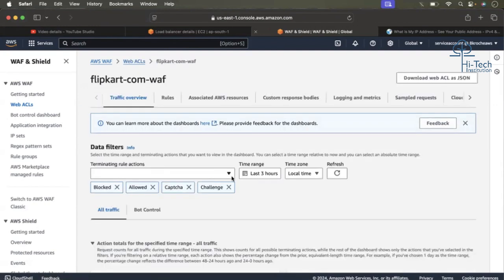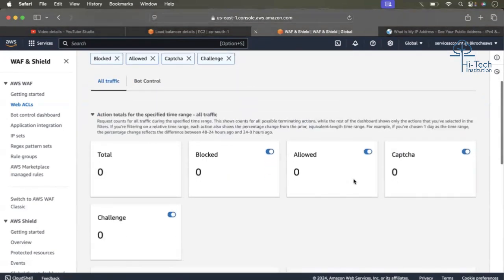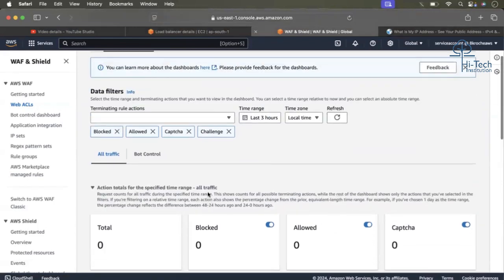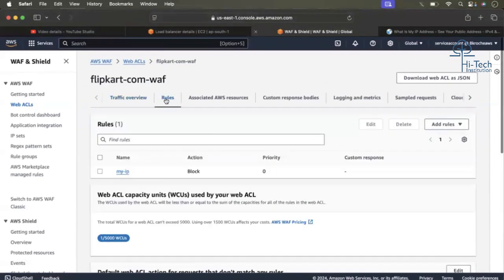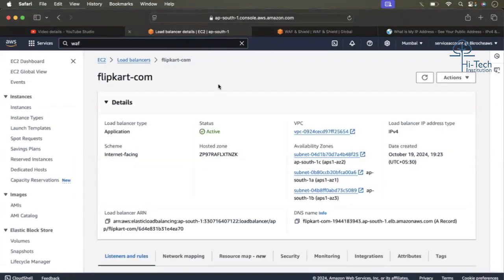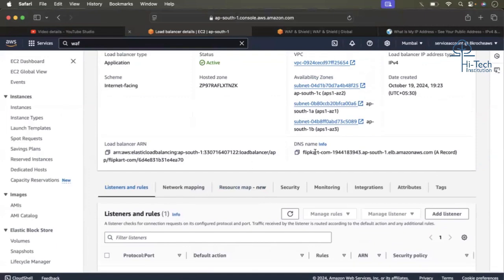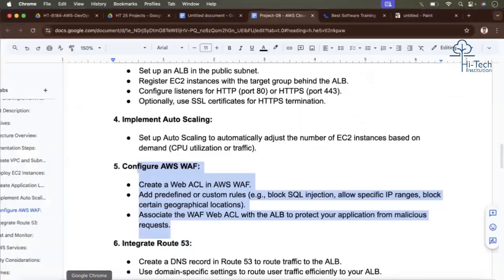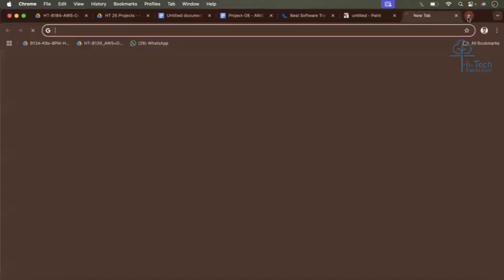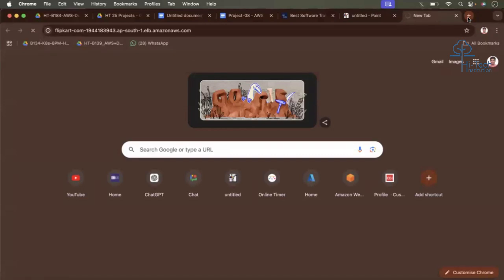This is my Flipkart WAF. If you go inside, you will be able to see how many things are blocked, how many things are allowed. All that information you can see. And the rule you created, my IP, where you asked to block my IP, that rule also you can see. Anytime you can modify it. This is totally flexible. No worry about it. So if I go there, if you take that DNS, it should be blocked for me. Some 403 error should be coming.